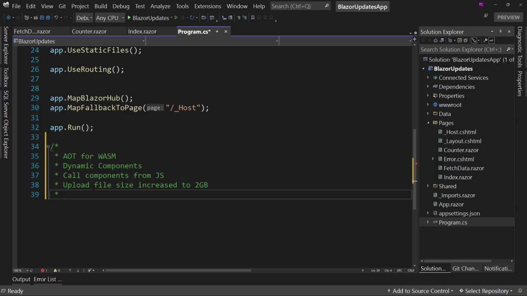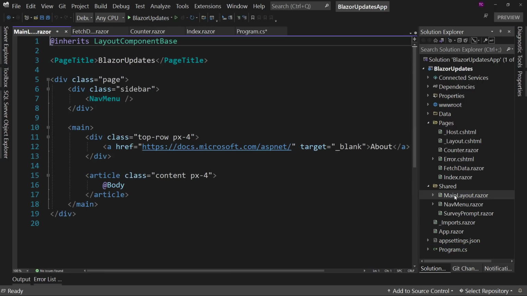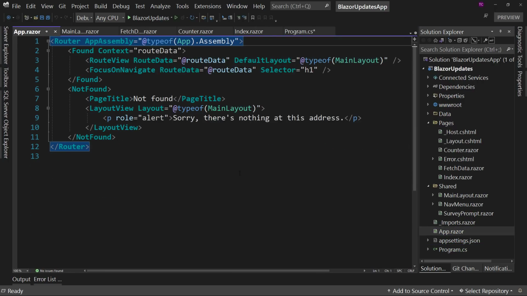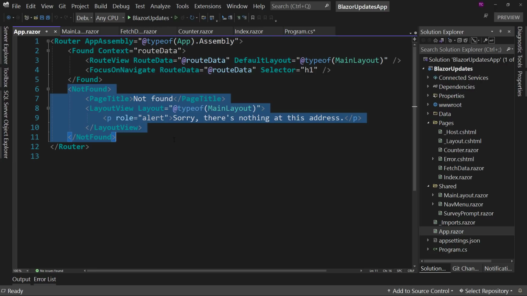So there are accessibility improvements, and let me just point out one of those real quick. If we go to, let me refresh my memory here. It's not there. I think it's App. Yes. So in App, this is where we set up, hey, we found the page, or hey, we didn't find the page.